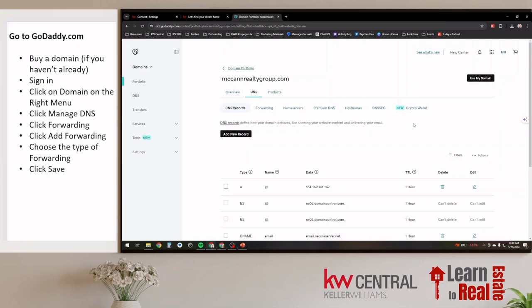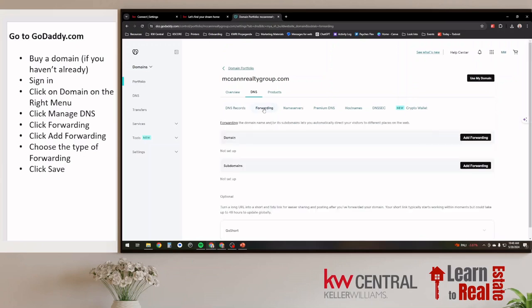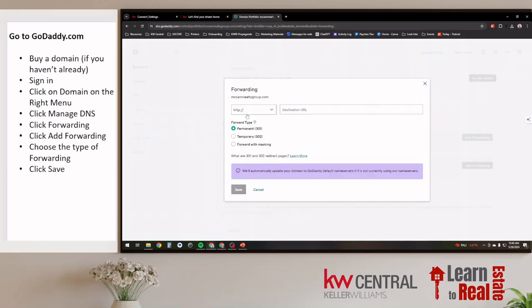You see a bunch of options here, and we're going to click on forwarding. And we're going to do add forwarding. So I like to do the secure sites personally, having that S in there. That's most of the time where that's going to go. And in this case, we're just going to go ahead and forward to that KW website. And then you have some options here. You have permanent, temporary, and with masking.